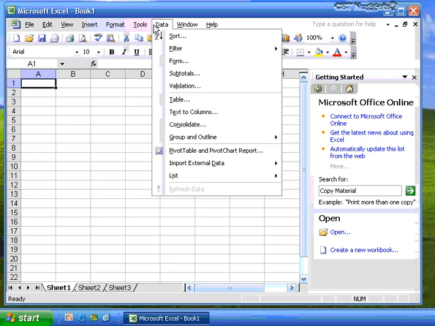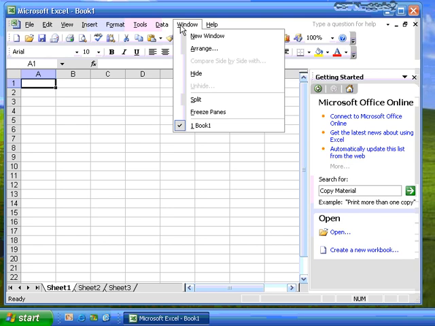Then we have data itself. How do we organize and display our worksheet data? Then our Window menu, which allows you to create new windows, maybe with the same content. We can navigate between all the workbooks. We can split windows, so that we can see two different workbooks side by side if we want to. These are all options that we have.